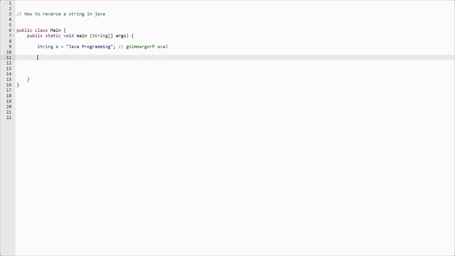Remember, strings are immutable in Java. So once it's created, it cannot be changed or modified. So let's get into solving this using the for loop concept. First, I'll declare an empty string, and I'll name it reverse.